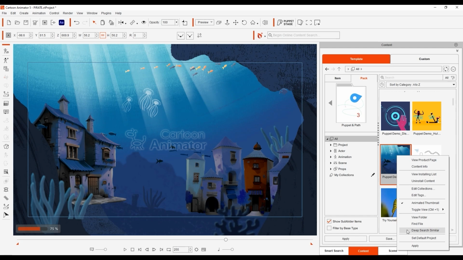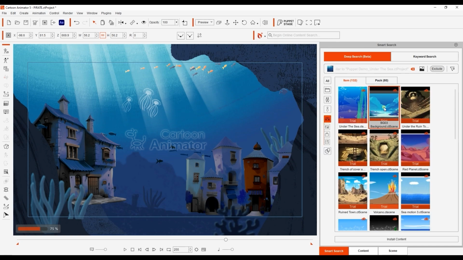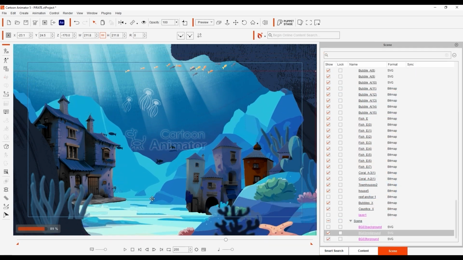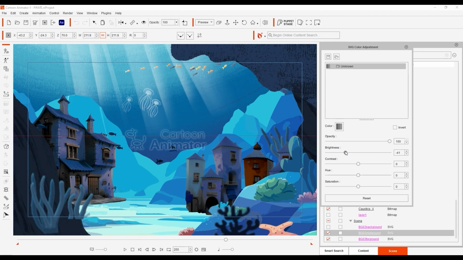This will bring up a number of related packs in the Smart Search tab, which I can filter further, then download and add to my scene. With SVG-based assets, you can use the Color Group tool to adjust the parameters of individual elements to blend better into the color scheme of your scene.